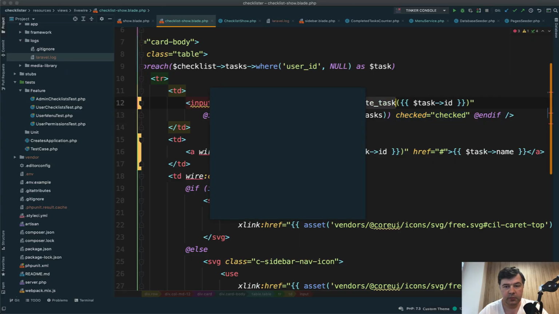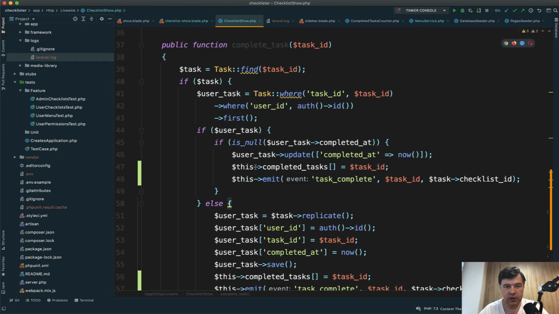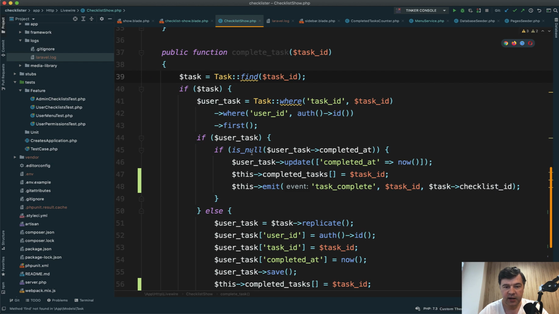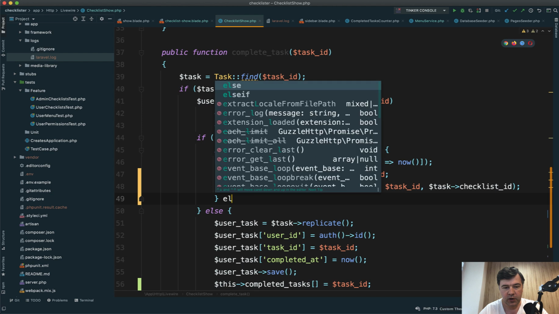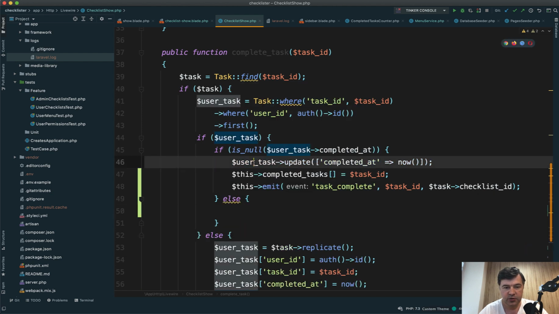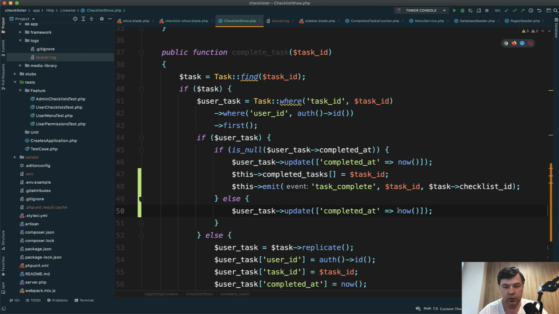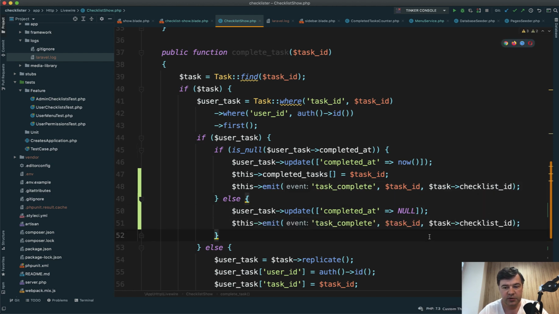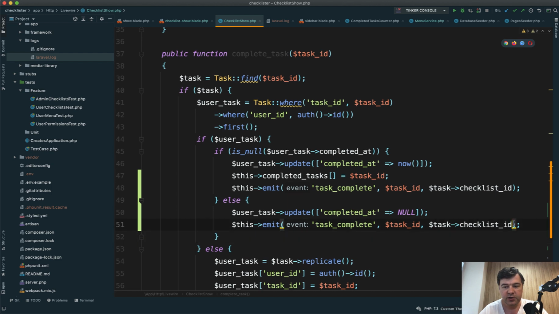In our method complete task, let's add one more condition. If we find the task and if it was not completed, then we complete that. Otherwise, what we will do is user task update completed at to null. So instead of now it will be null, we uncomplete the task, and then we fire the same event of task complete. But let's add one more parameter to task complete, parameter number 4.